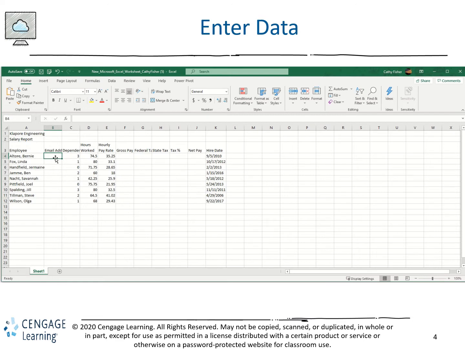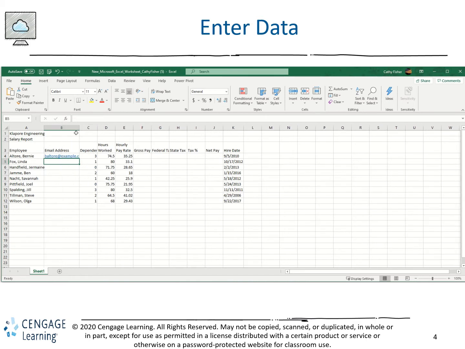And that's Altor Bernie. And it's baltor@example.com. Okay, and once I press enter, it automatically recognized it as an email address. So I don't have to worry about doing anything else with it. It automatically recognizes it because of the @ sign. And if I wanted to follow that or send an email to them, I could just click on it to do that.